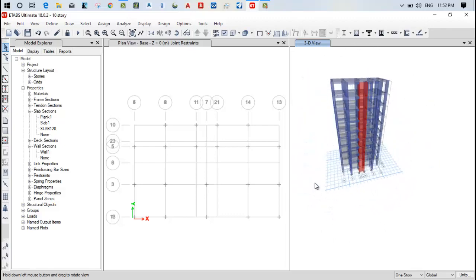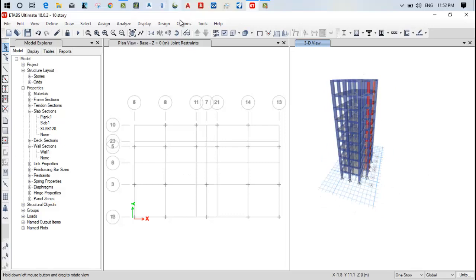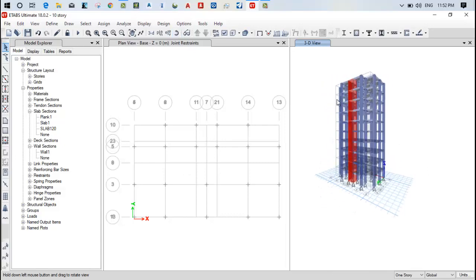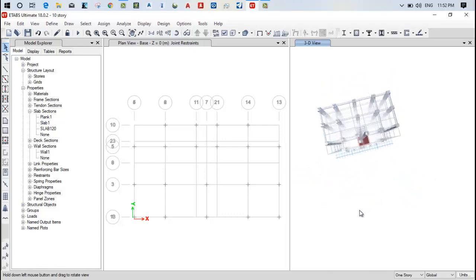In the next video, I am going to discuss how we can provide the loading conditions, the slab modification and everything in the next video.